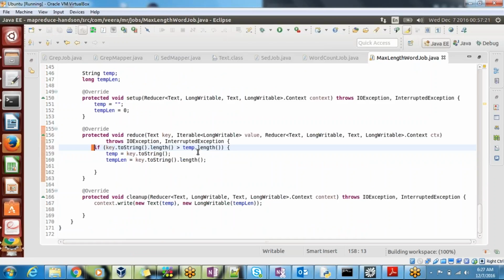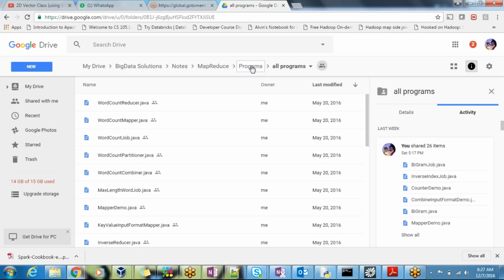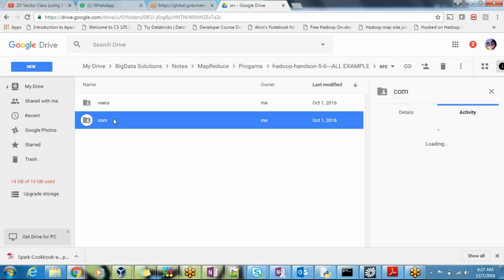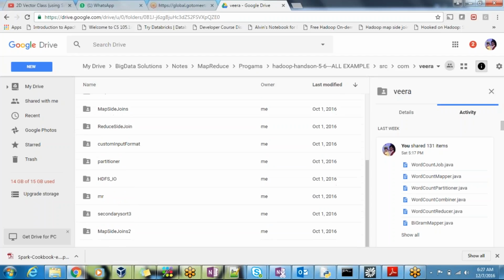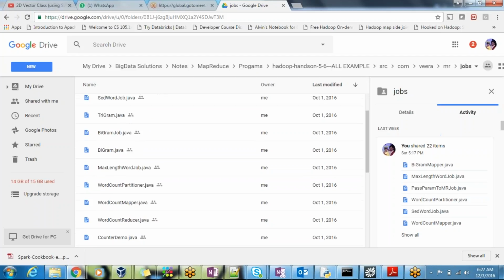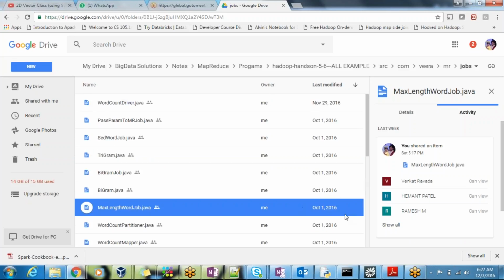Please execute these programs. They are available in the drive as shown before, so let me show you one more time. Here you have the programs. Go to programs, this project, src, com, Vera, in that mr, inside the mr you have jobs, and inside jobs the maximum length word job. This is a Java file that has the code. Try to modify the code and try all these things. Thank you, thanks for your time, have a great day.